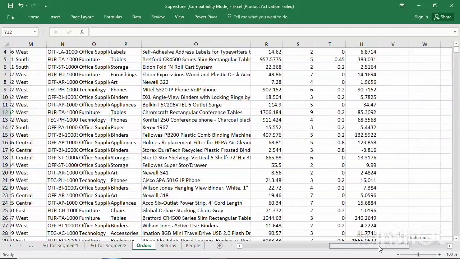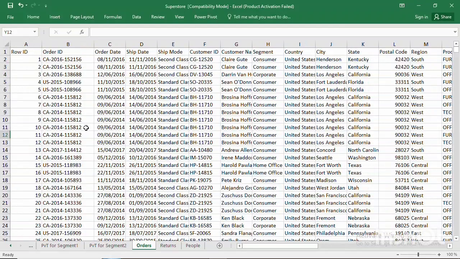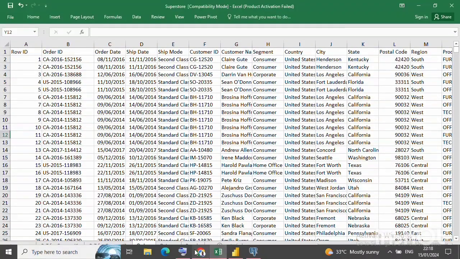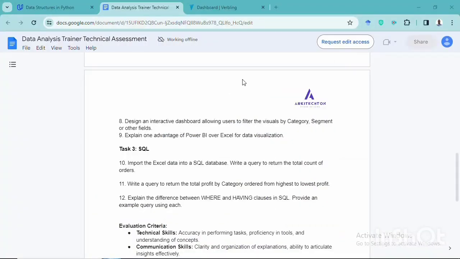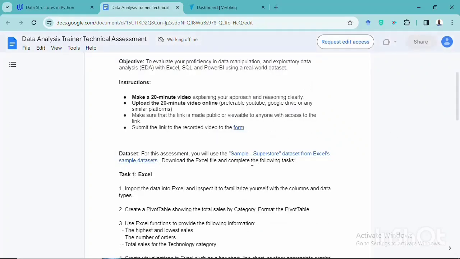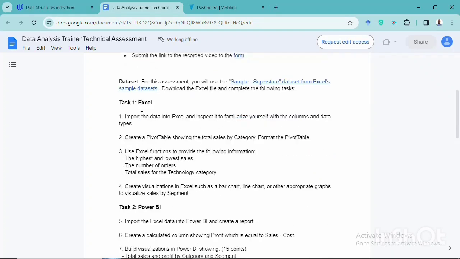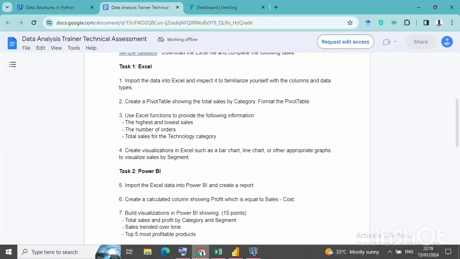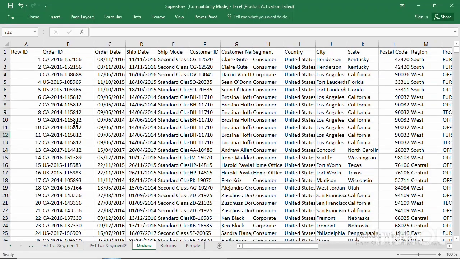All right, architecting. So this was the data set I got from the data analysis channel technical assessment. The first task was in Excel, and it says import data into Excel and familiarize yourself with the columns and data types. That's exactly what I did.